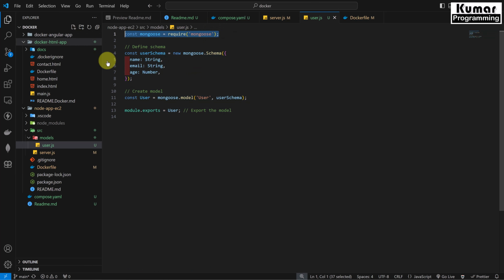Here we are using Mongoose in order to connect to our Mongo database, and here we are defining our schema inside Mongoose, and then we are creating our model with mongoose.model. We are creating a user model here and passing the user schema, and finally we are exporting our user model over here, right? Now go back to our server.js file.